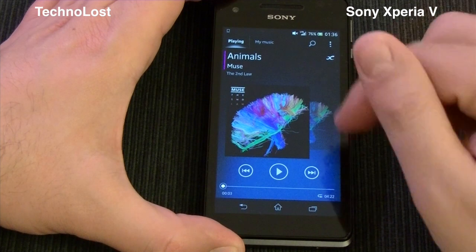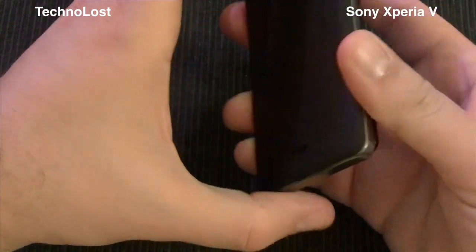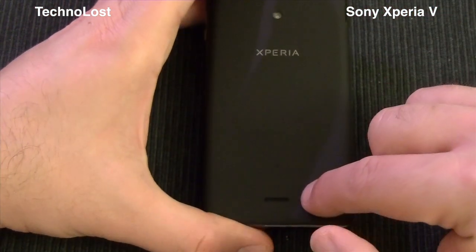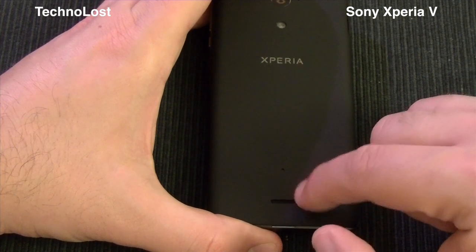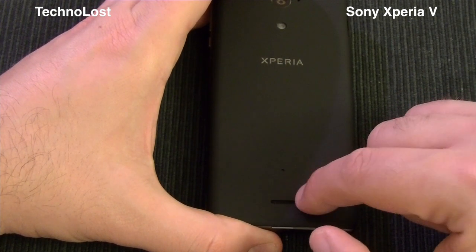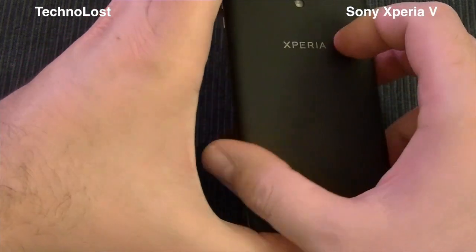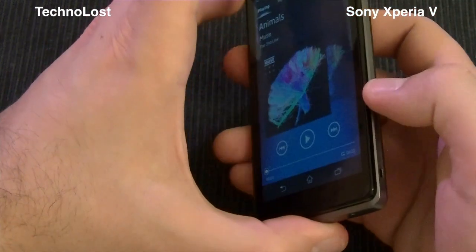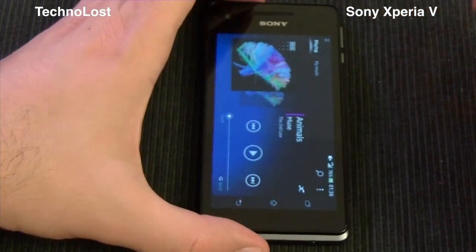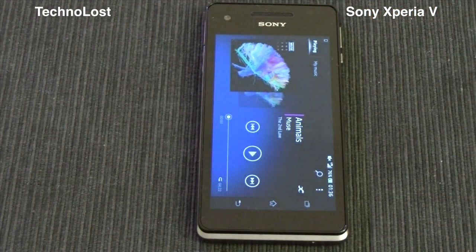Then the output from the rear speaker, it's quite high, although it gets distorted way too much if you reach the maximum level. So for what concerns this focus dedicated to the multimedia side of the Sony Xperia V, that's all.